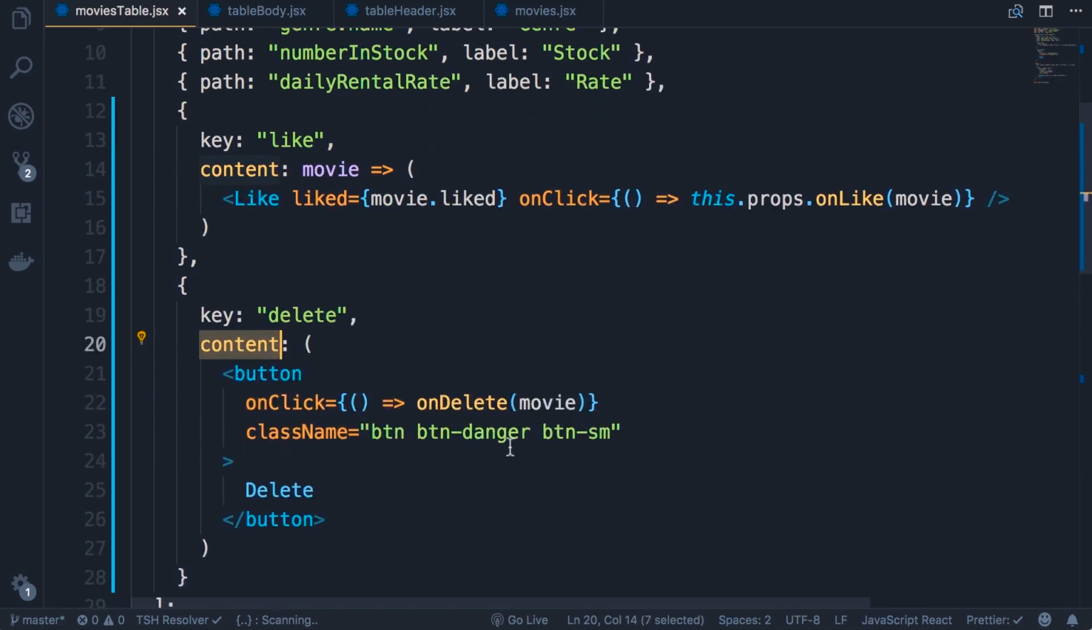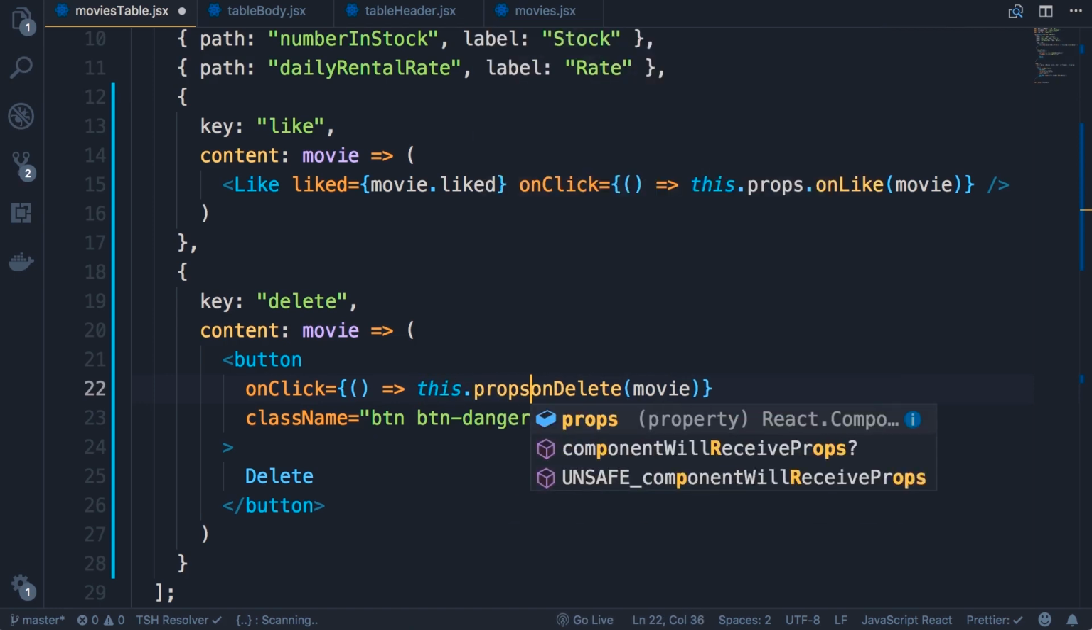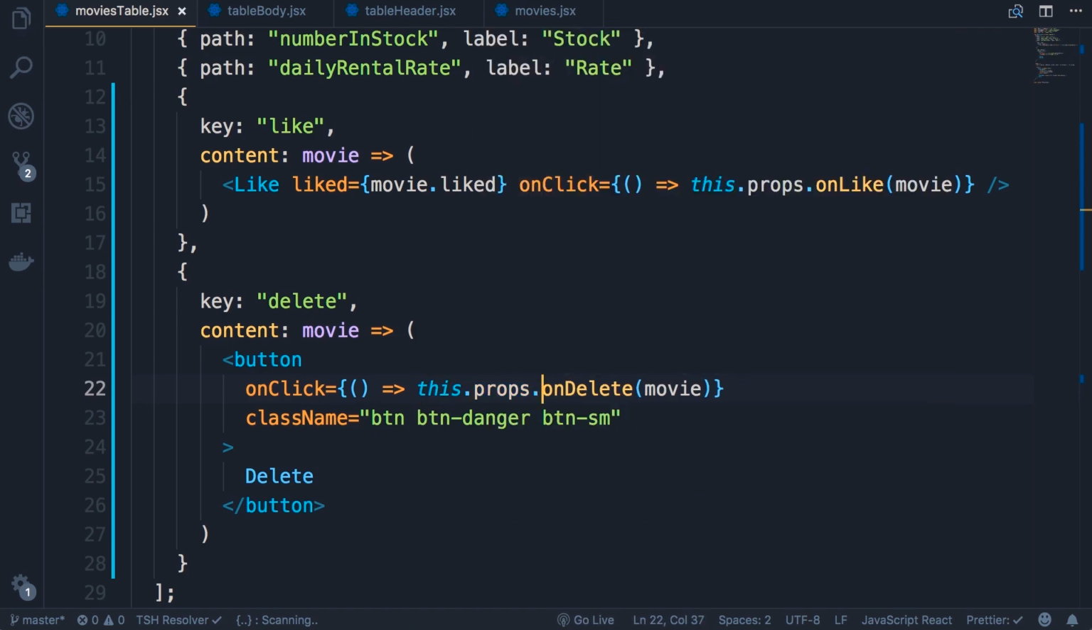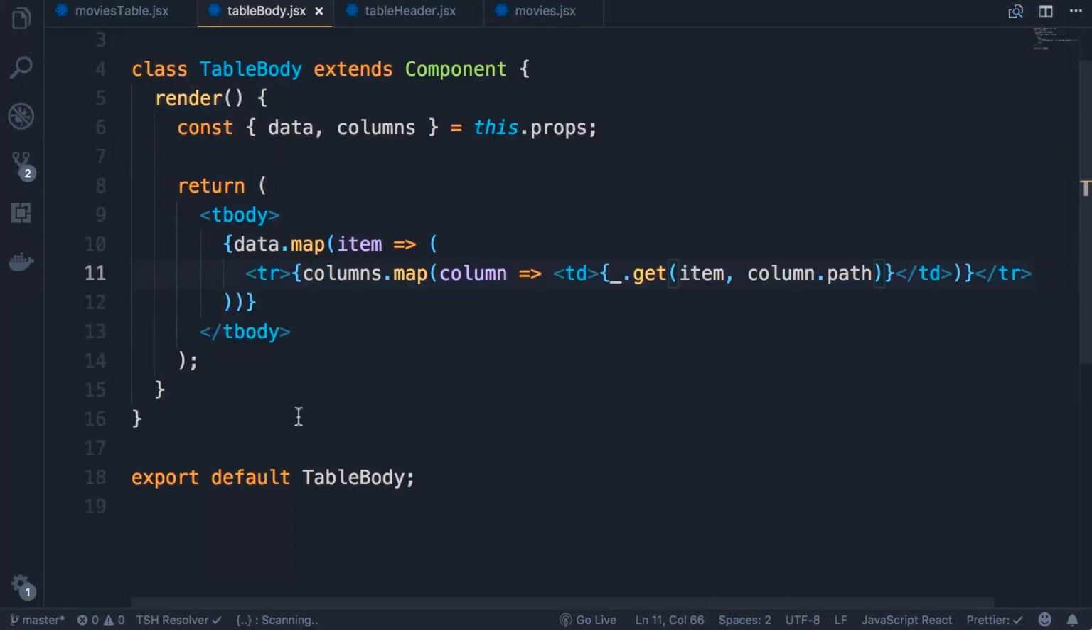Now we need to make the same change to the last column. So here's our content property. Instead of setting this to a React element, we set it to a function that takes a movie object and returns a React element. And next we need to prefix this with this.props. Good. Save the changes. Back in the browser, we still have a warning about the unique key. You can see our table is partially rendered, but we don't have the buttons. Because in our table body, for now, we're just rendering a property of a movie object.